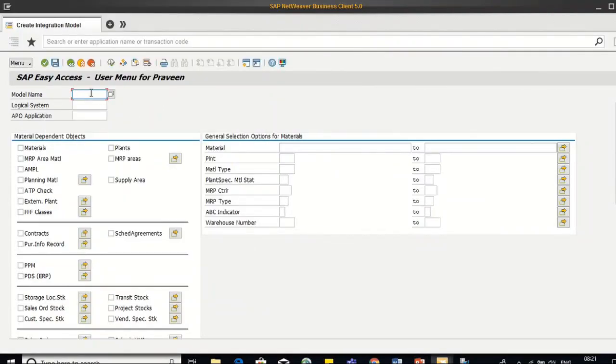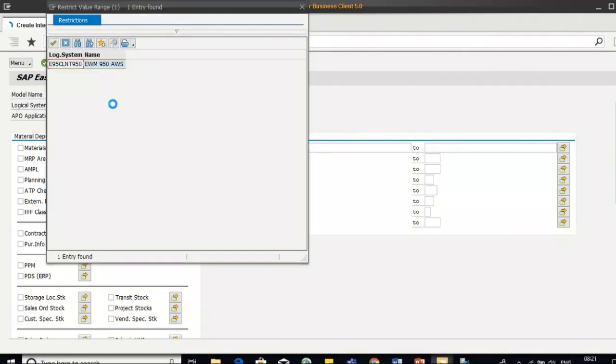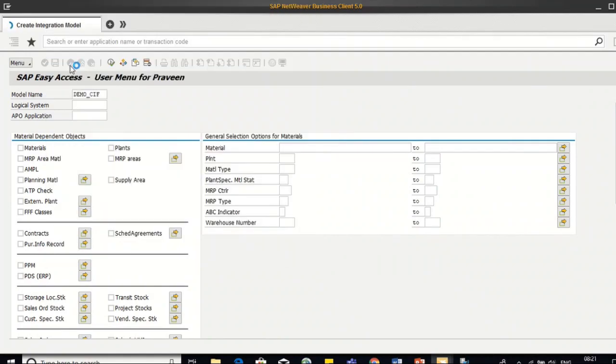So we can give some model name, let's say demo CIF. And logical system, we have to select whatever is the target system. So this is my TM system where I want to transfer the data. This is my logical system. And APO application, this is also an ID. So the combination of all these three fields makes a primary key for this data transfer.